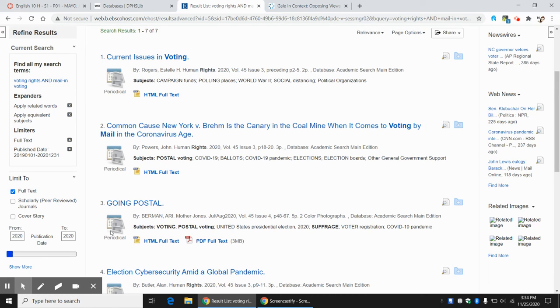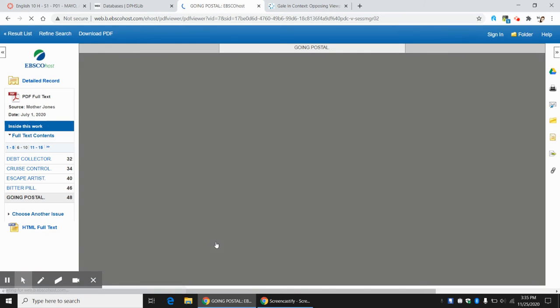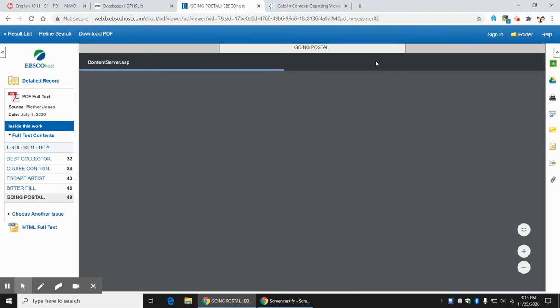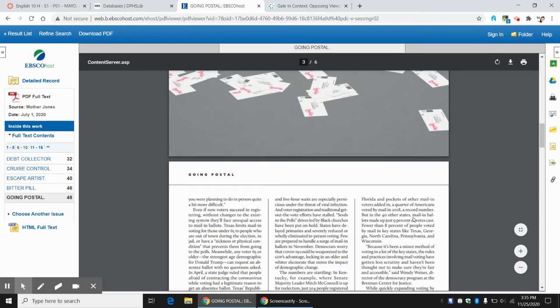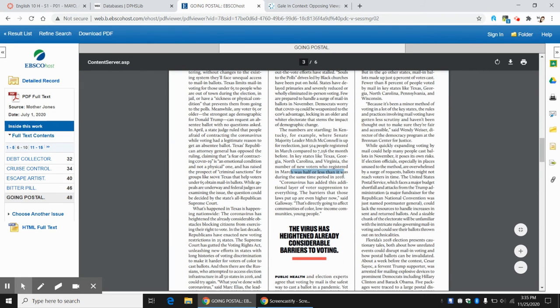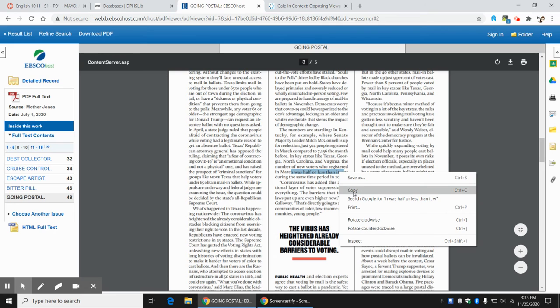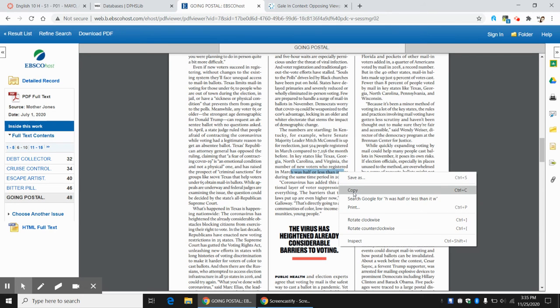And then I find one that I think might be useful for me. See, I have this little full text thing here. I can look at the HTML full text, the PDF full text. When I click on it, I get my text here, and I can just read it right from here. And what's really nifty is I can actually copy pieces of text from here.